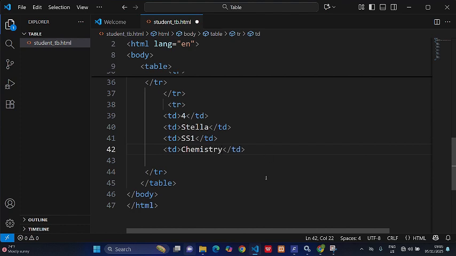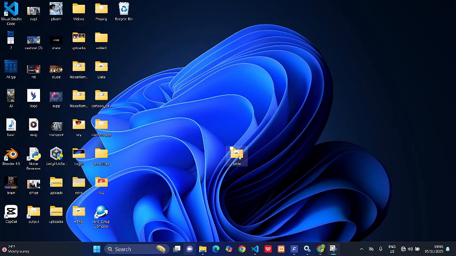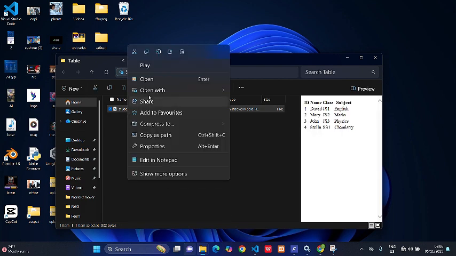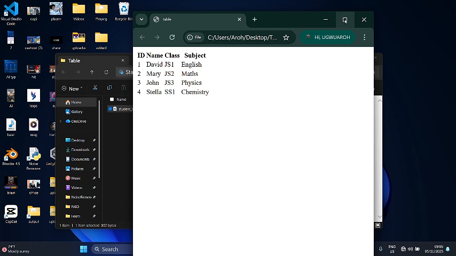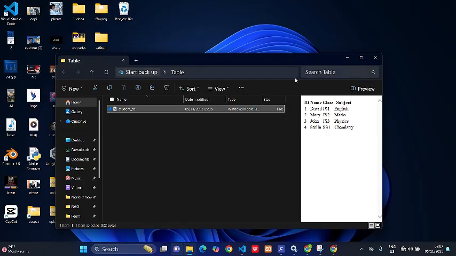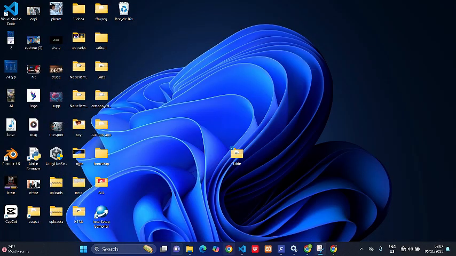like this? So we save it, and we go to that table on our desktop, open it. Then we say view, open with, Chrome. When we open it with Chrome, see how it displays. It gives us a clear view here. See it, ID 1 for David, 2 for Mary, 3 for John, 4 for Stella, class 1, 2, 3, physics this and this. Now we make the table fine.